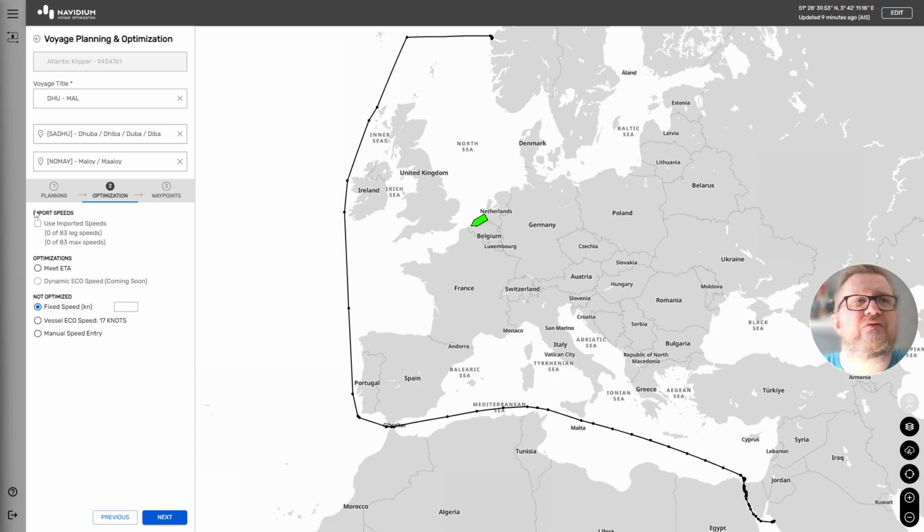If you're importing from an RTZ file from your ECDIS, you also have the option to import any predefined leg speeds or maximum speeds that are attributed to any leg. Now this is useful if there's a speed limit in any particular area, that they can then be set in the ECDIS file and then imported into here. These limits are then taken into account for the different optimizations. So if a leg speed has been imported, it won't be overwritten by meetATA, and any maximum speeds will also be used as constraints within meetATA.